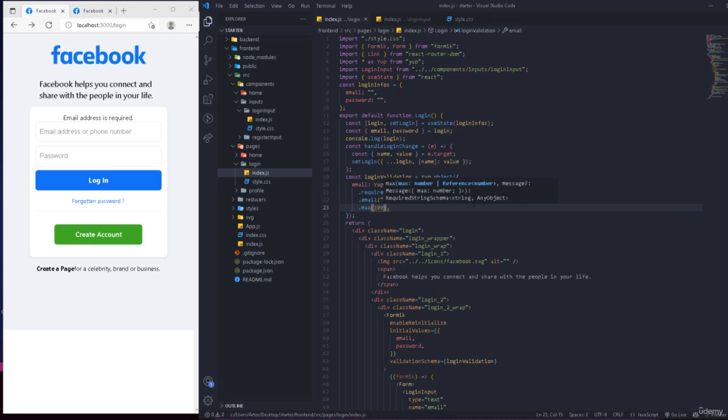And if you have more than 100 characters, it's going to throw an error. So this is the type of validation that you can do. You can add a message right here, just like this, and add whatever you want. So this was for the maximum.